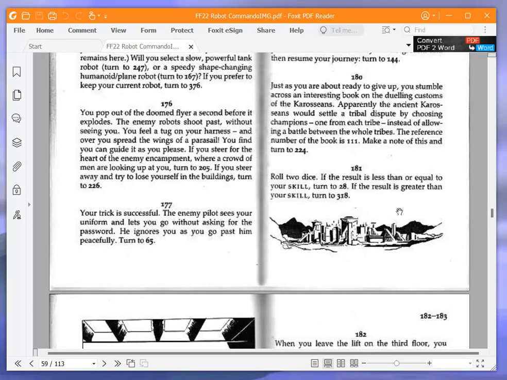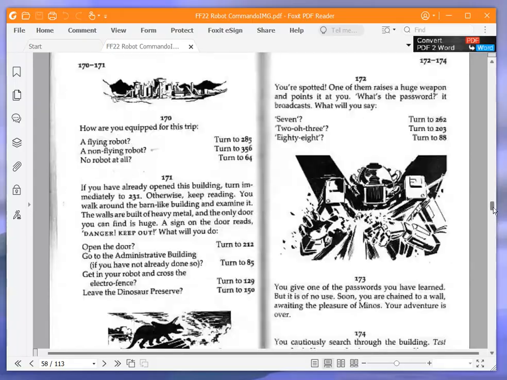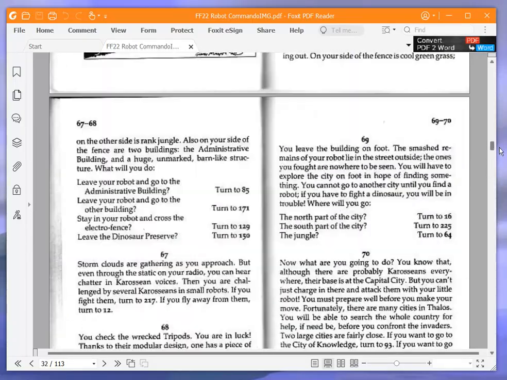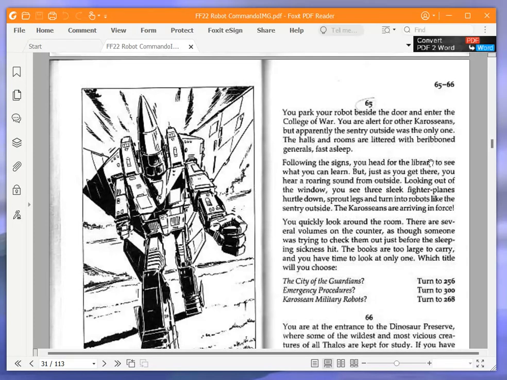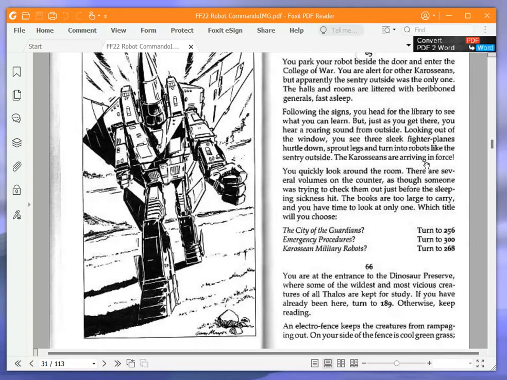Your trick is successful. The enemy pilot sees your uniform and lets you go without asking for the password. He ignores you as you go past him peacefully. Turn to 65. You park your robot beside the door and enter the College of War. You are alert for other Carusians, but apparently the sentry outside was the only one. The halls and rooms are littered with beribboned generals fast asleep. Following the signs, you head for the library to see what you can learn.